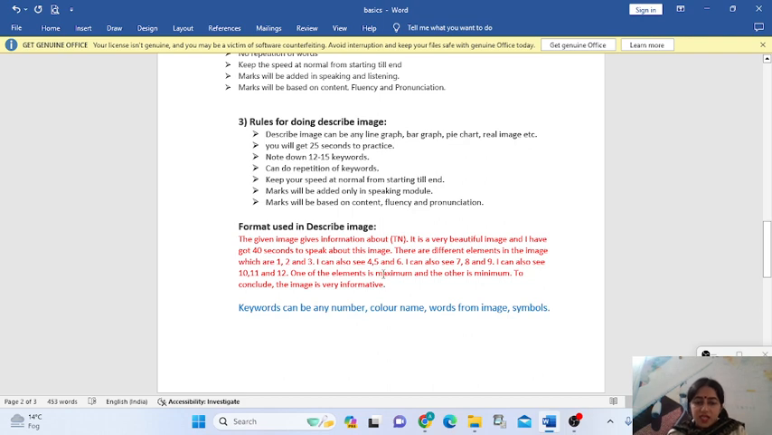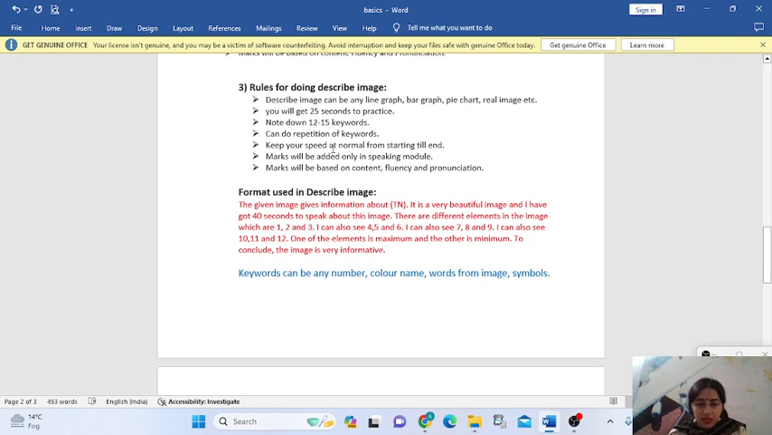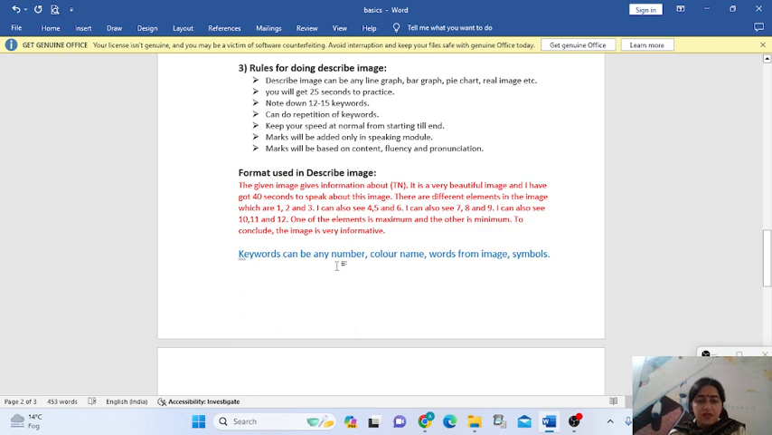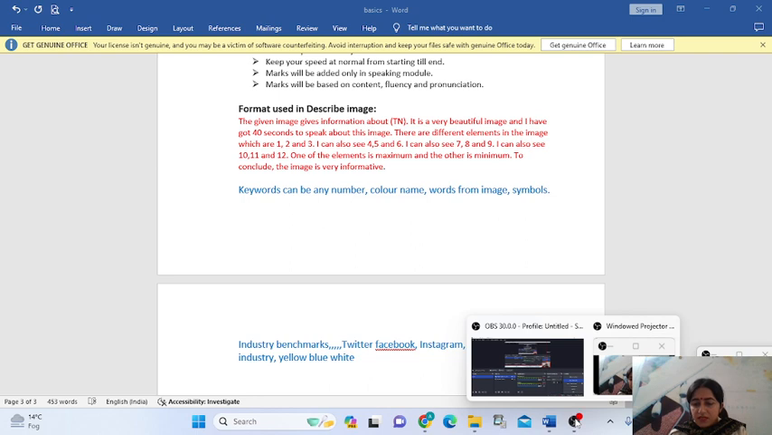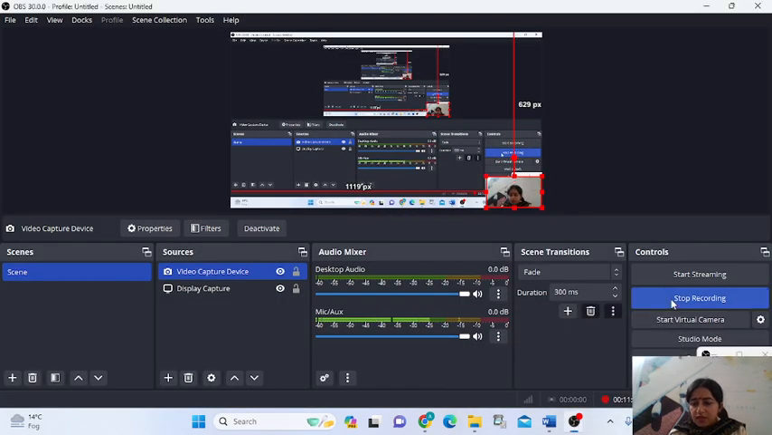So the speed will be the same as you use in the read alouds. And the keywords can be any number, any color name, the words from the image, any symbol. For example, if you see the percentage symbol, you can use the word percentage, right? So this is the end of your describe image.